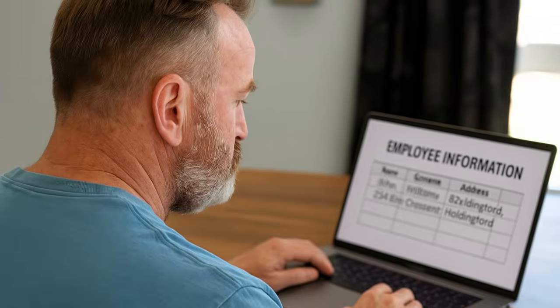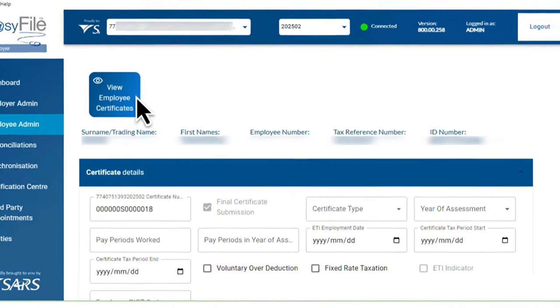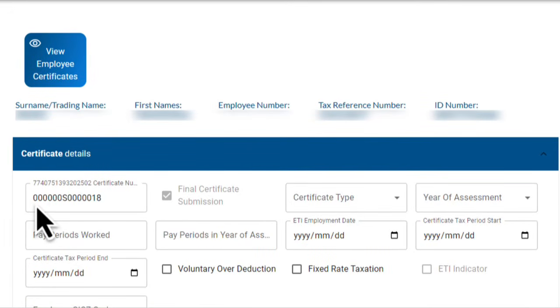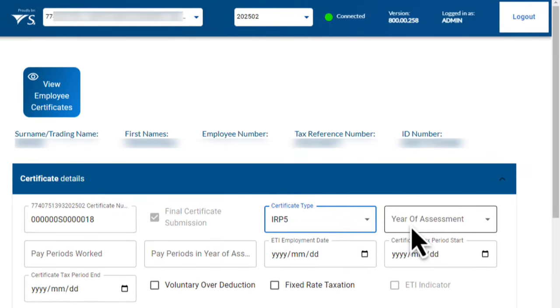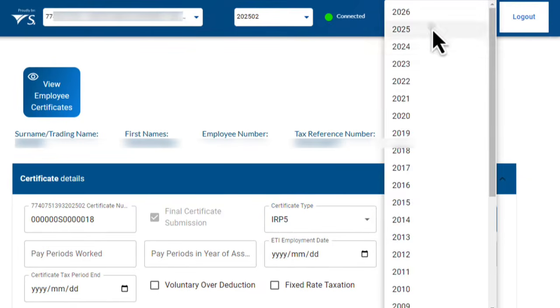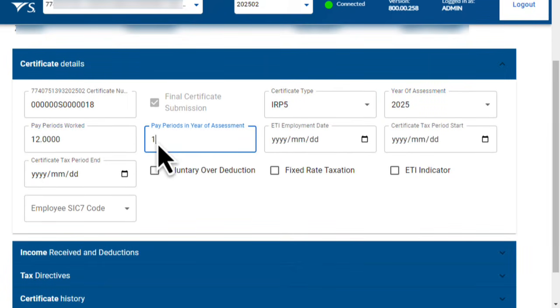Capturing the certificate basics. We're now on the certificate detail screen, and EasyFile kicks things off by automatically assigning a certificate number for us. Next up, we choose the certificate type. In this case, it's an IRP5, not an IT3A. Then select the year of assessment. Since this employee is paid monthly, the pay period worked is 12, and the pay periods in the year of assessment is also 12. This employee doesn't qualify for ETI, so we leave that section blank.